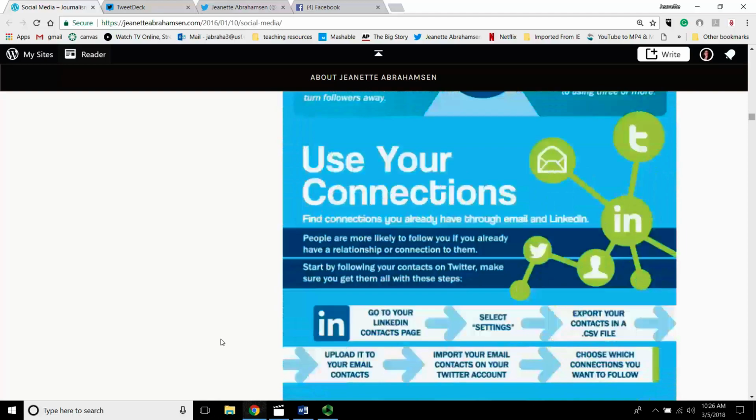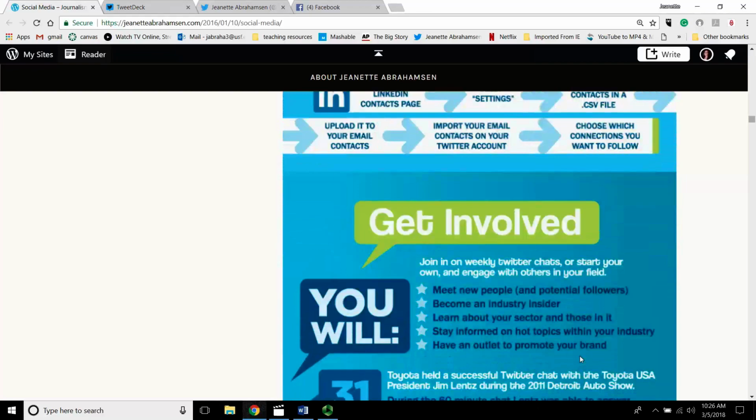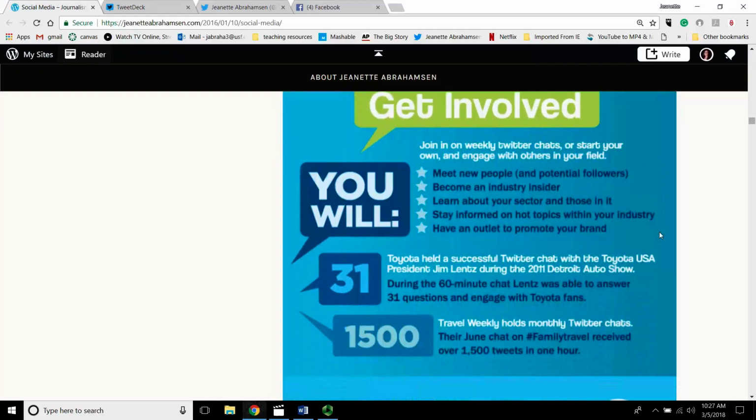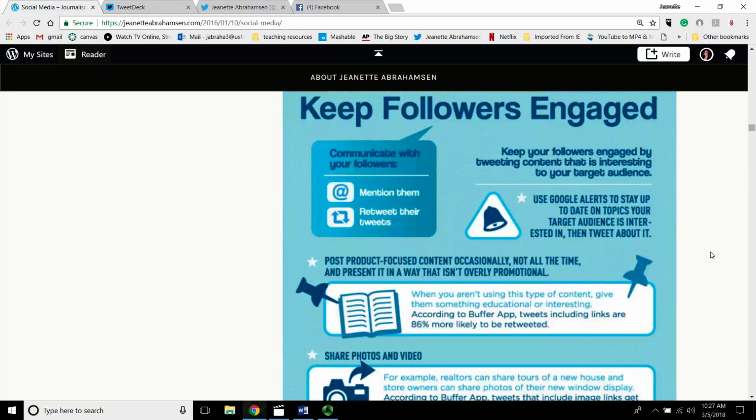This is also a cool little tutorial. Go to your LinkedIn contacts page and you can upload it to your email contacts and then import and find everybody you know online. So go back and check that out. Getting involved is really helpful. They have Twitter chats. There are Twitter parties. There are groups for people. It's super helpful for finding people who have things in common with you. I'm going to scroll past this for the sake of time, but do take a look at this because it is really helpful.